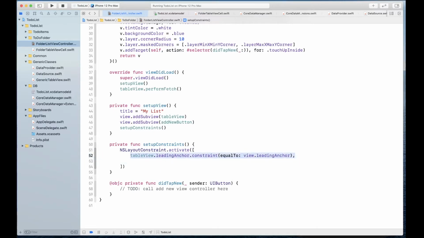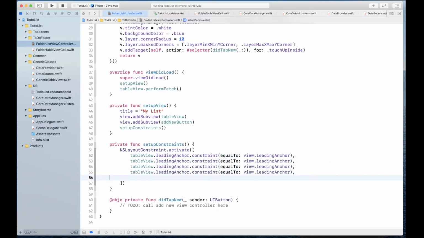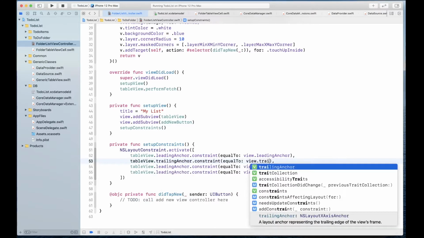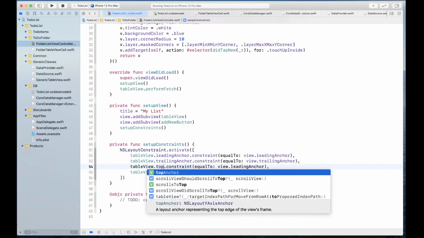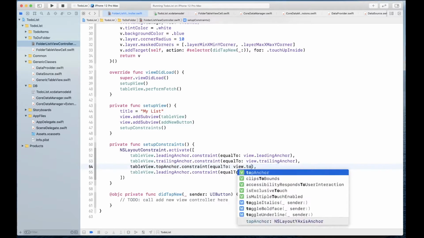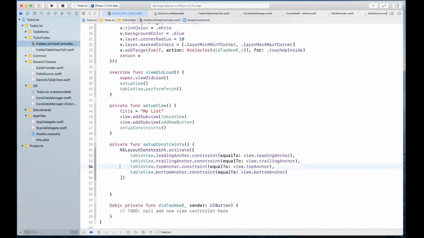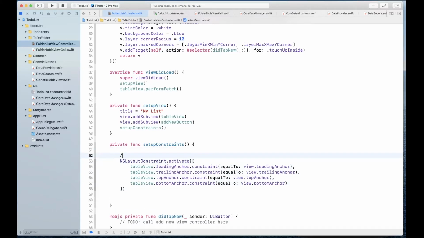And I'm going to copy this and paste this four times, like so. And we are going to have trailing anchor, top anchor, and bottom anchor, like so. Okay, so this is going to set up our table view. So let's mark this table view setup, and then add new button.